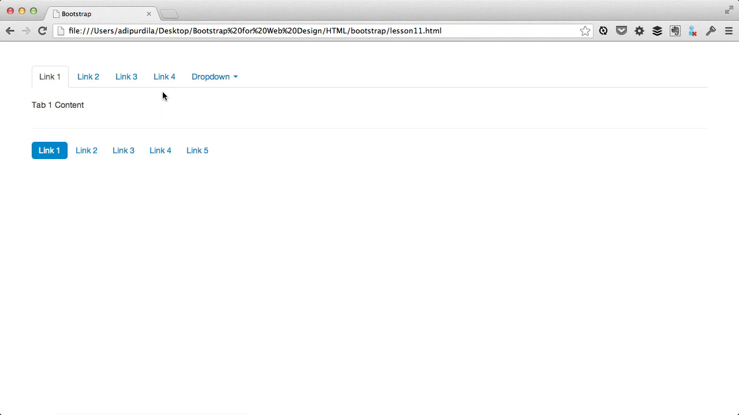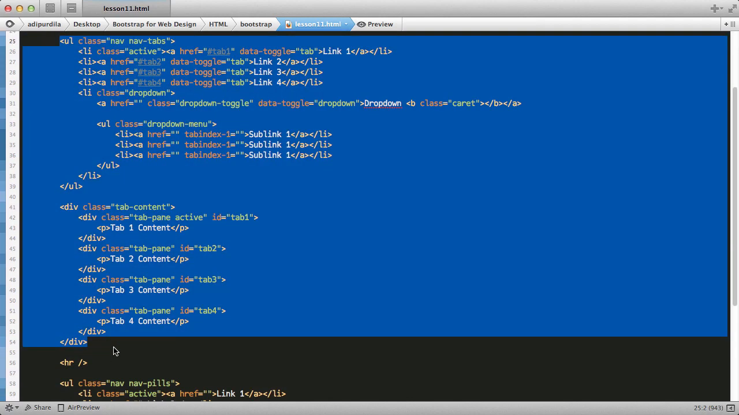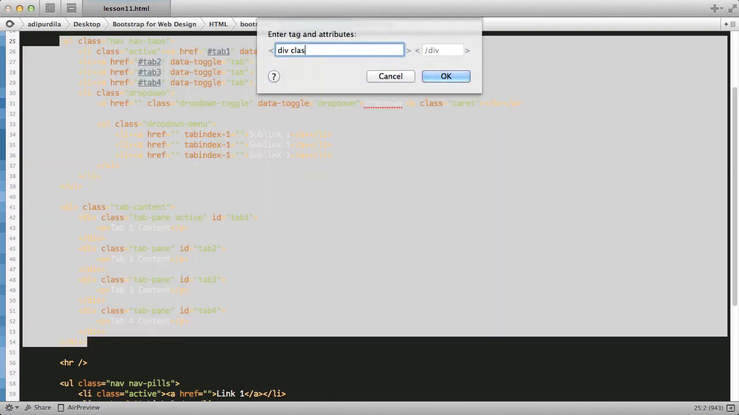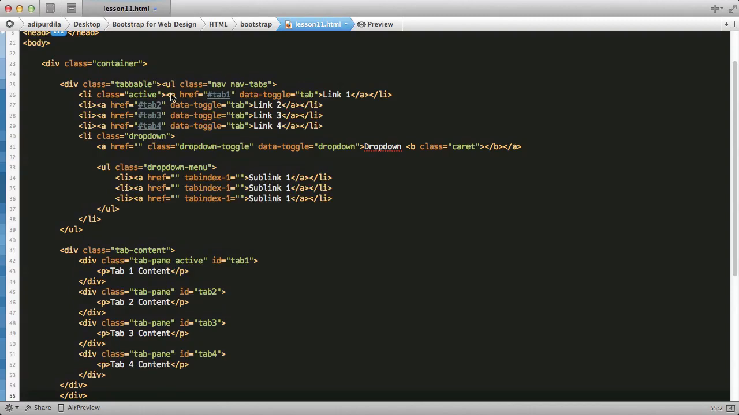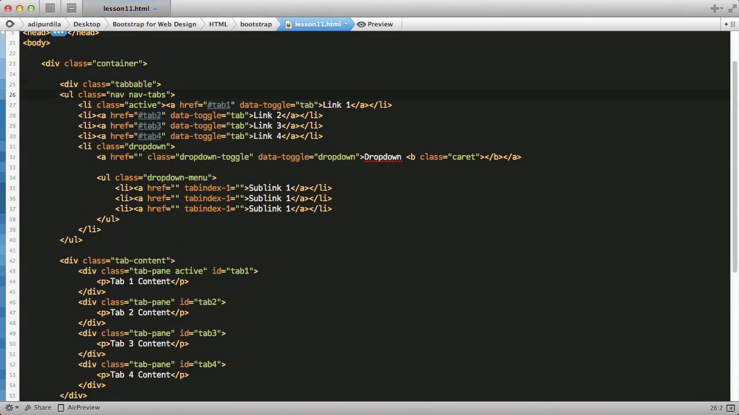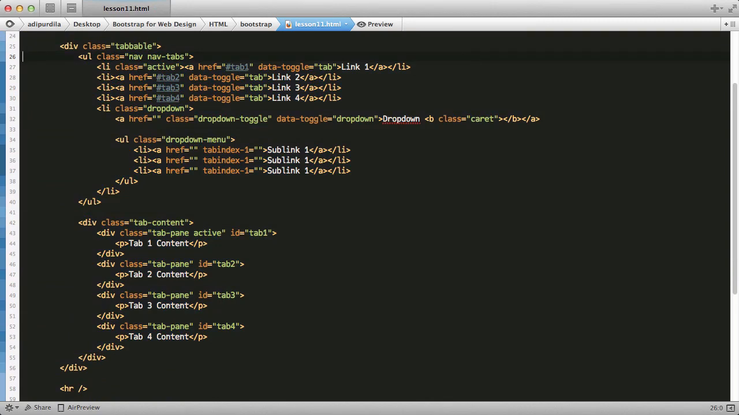Finally, if you're working with left or right aligned tabs, then you must wrap everything in a div with a class of tabbable. So let's check it out. Div class equals tabbable. All right, like this.